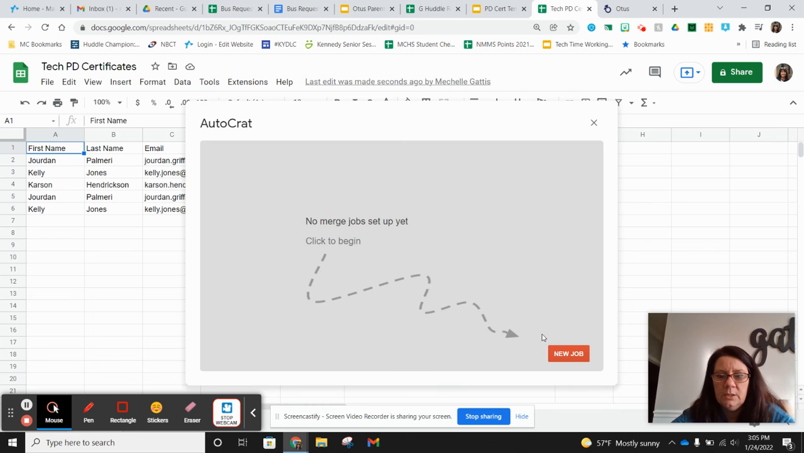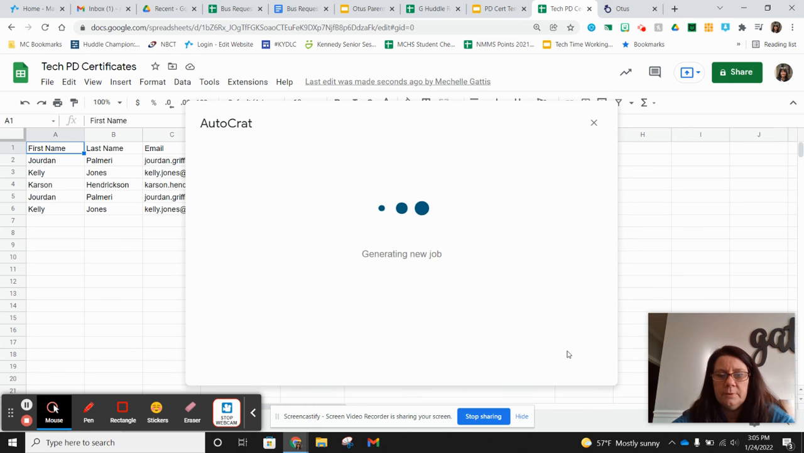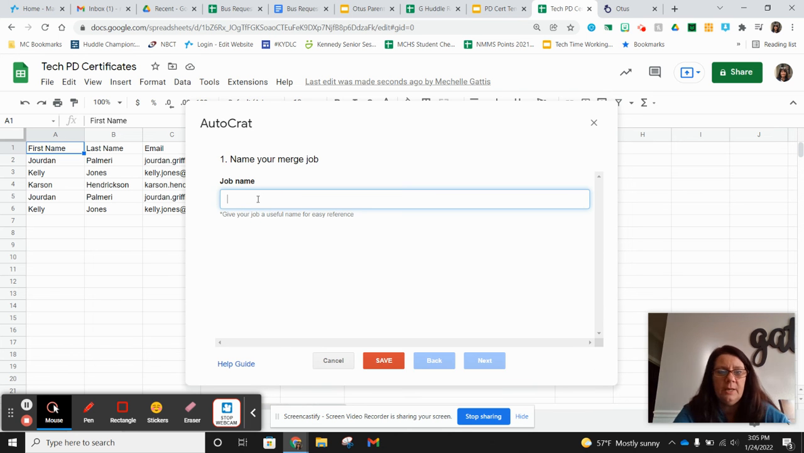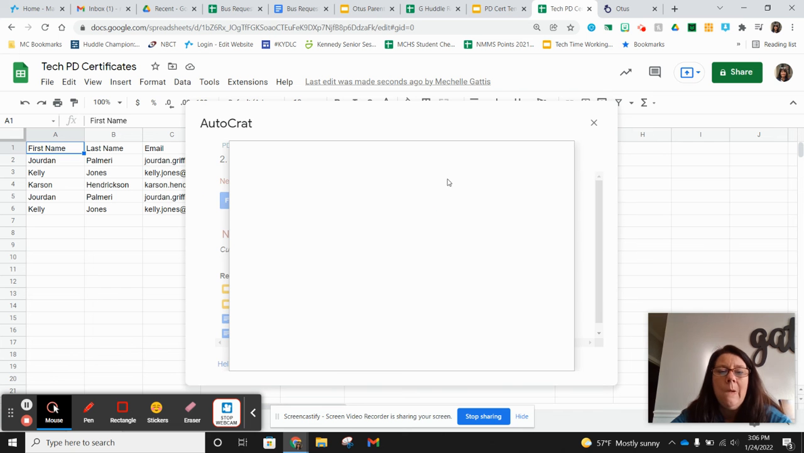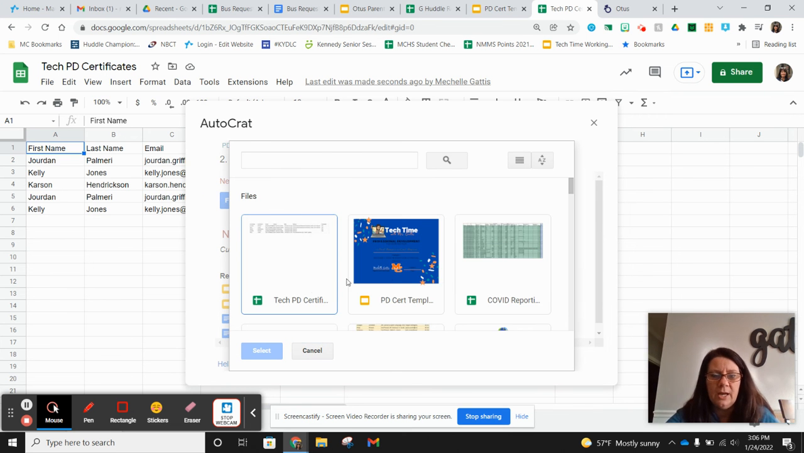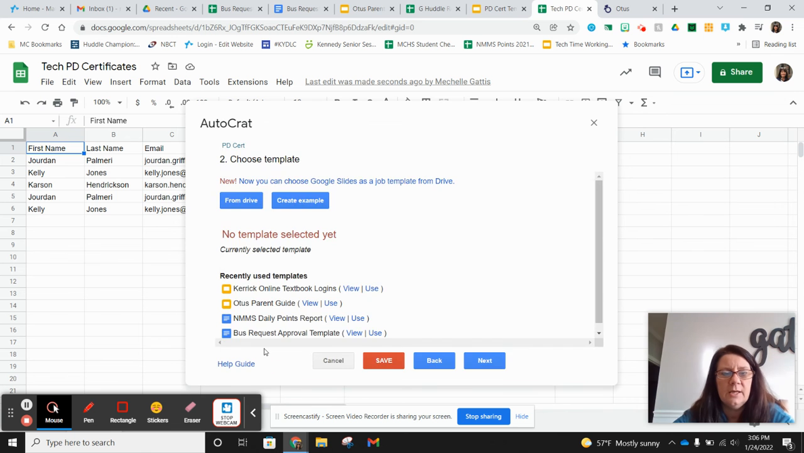Okay, so none yet, so we're going to start a new job, and the job name, so I'm going to call this PD Cert, and then go to next. Okay, so here is where you choose the template. So we're going to choose it from Drive. And it should be, if you're just now creating it, like I was, it should pop right up and be in the beginning one. So here's my PD Cert template, and I'm just going to hit select.